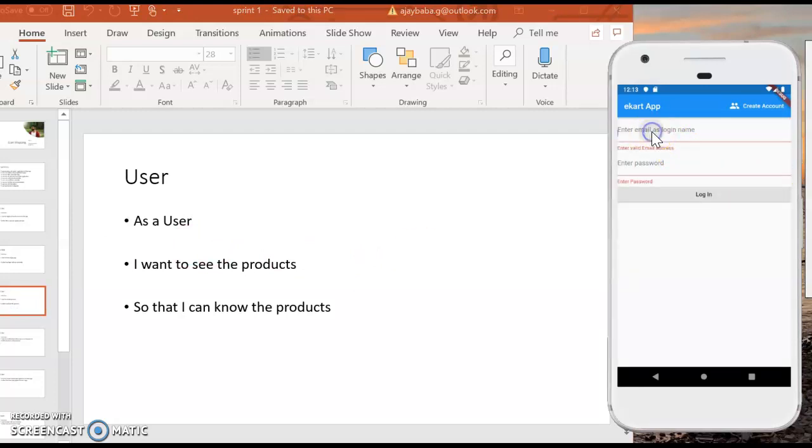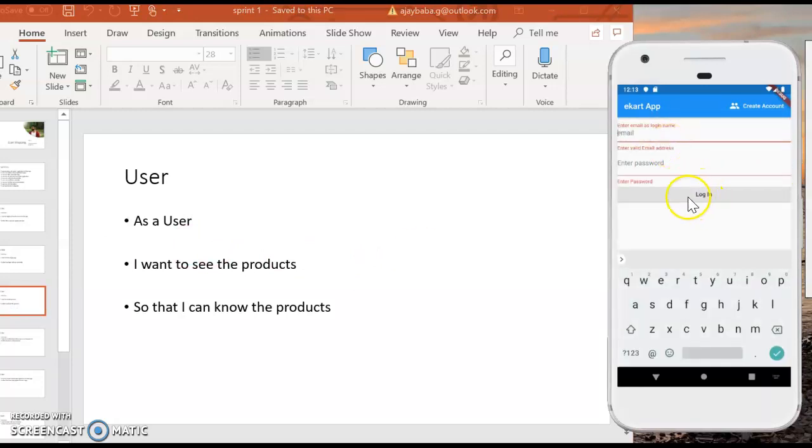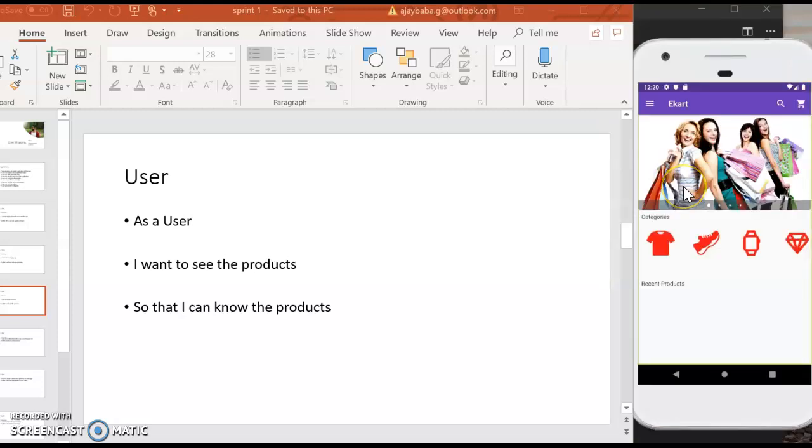So let me log in on the page. If I click login without the information, it shows to enter a valid email address and a password. So let me log in. And here as a user, I can see the products, and I can know what all the products I have here.